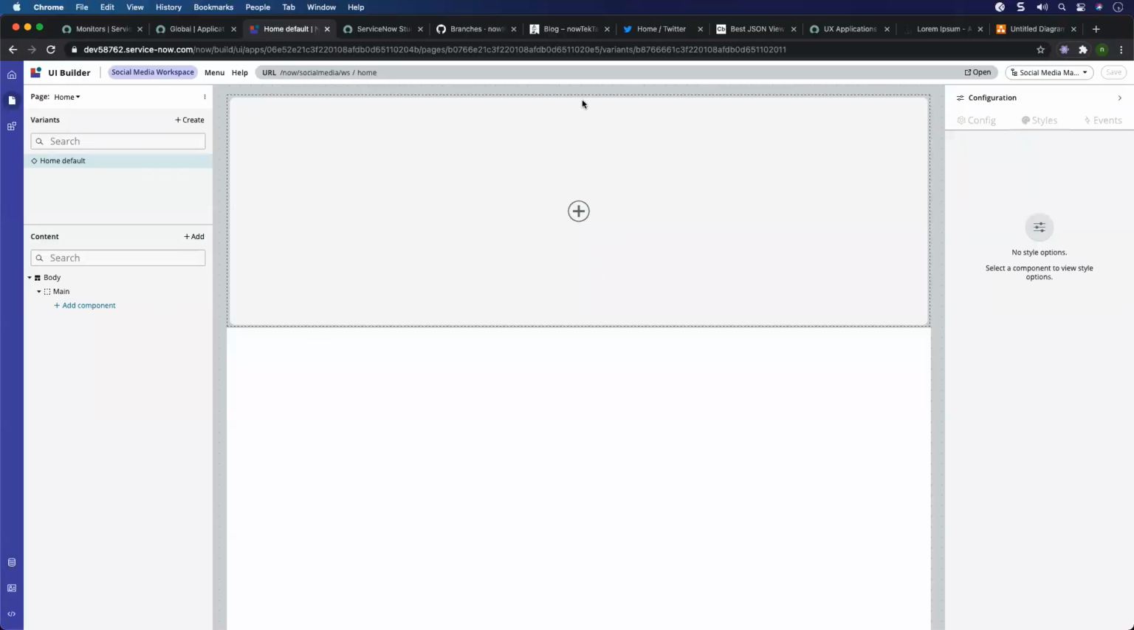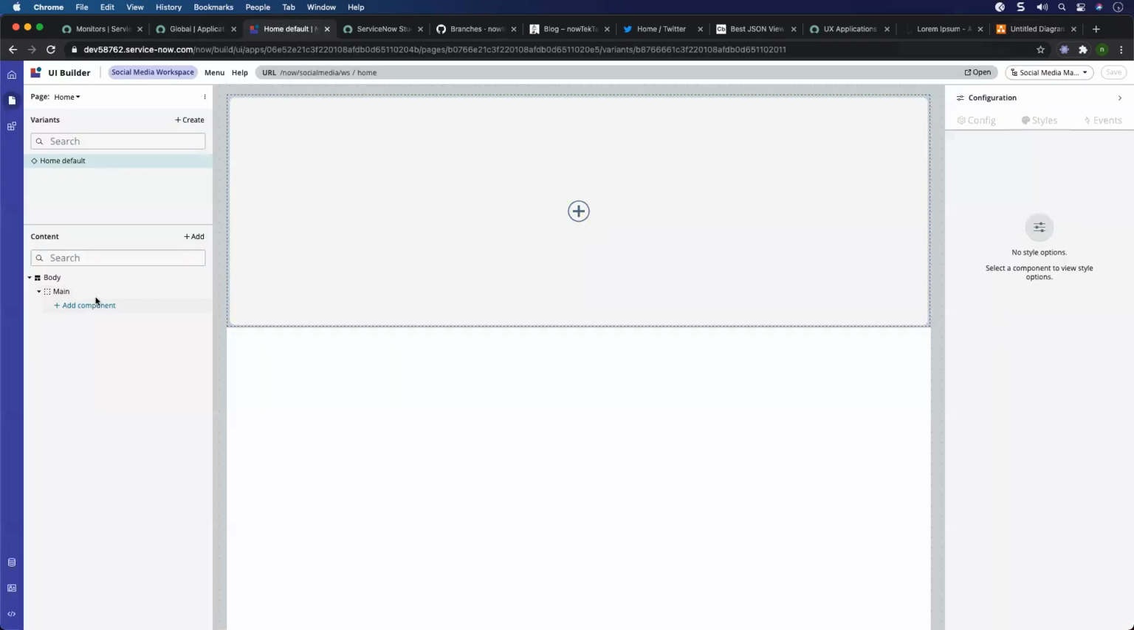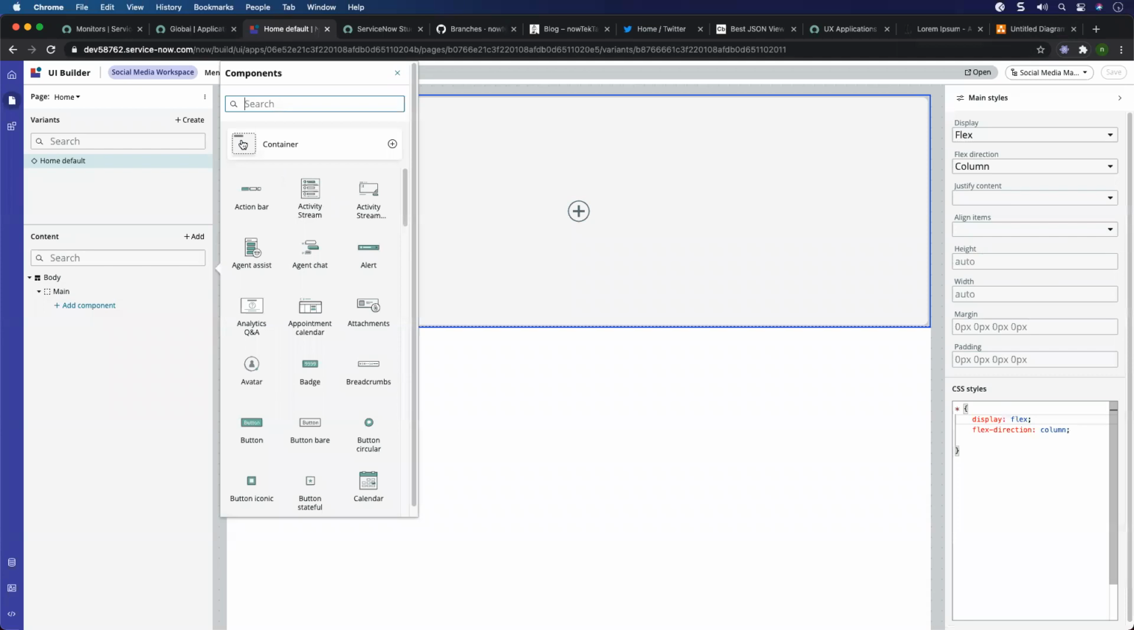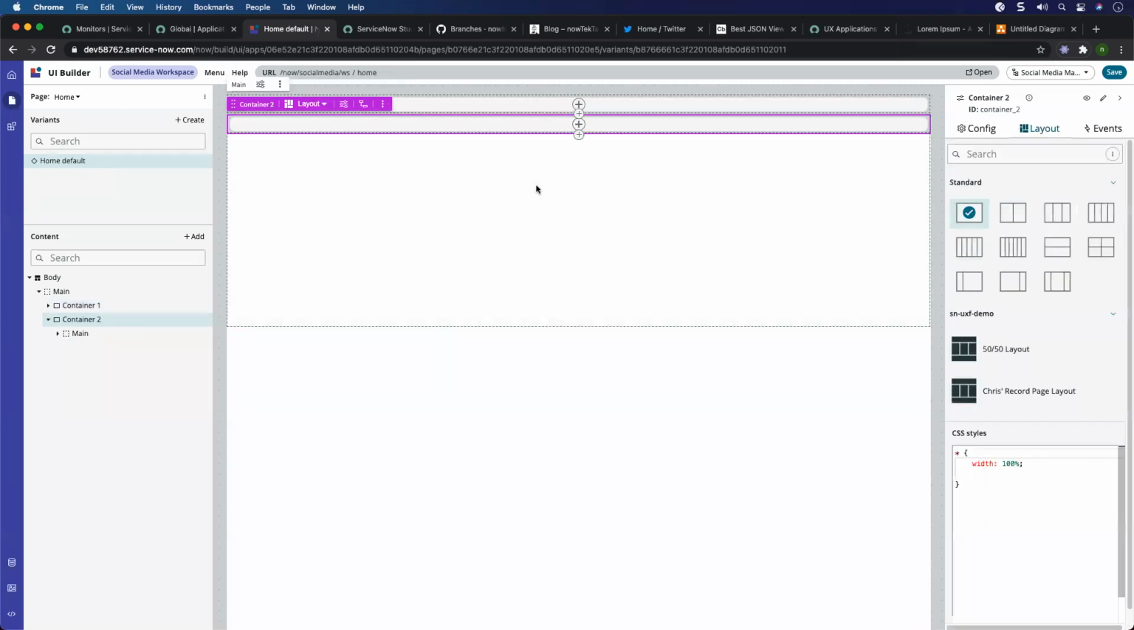All right. So the first thing we have to do is we need to have two containers. One is for this and one is for this. So let's go to the page. Click on add component and let's select one container. And this is one container, and below that I'll have another container also, right? So for now, let's go here on container one.